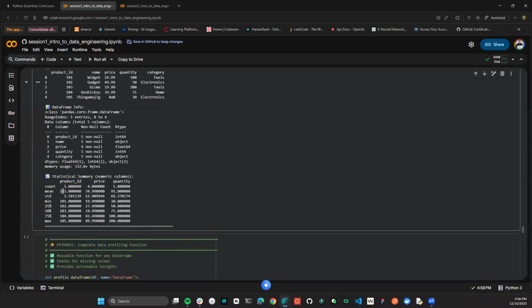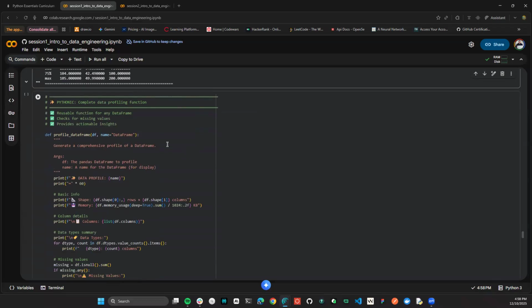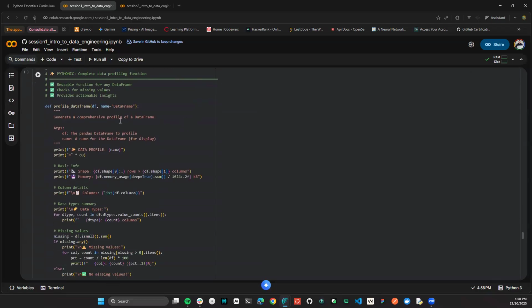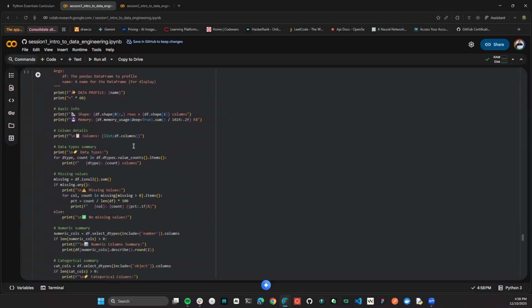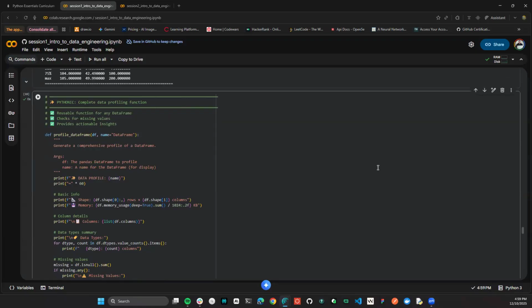Statistics. Here's the count, the mean, the max, the 25th, the 50th, the 75th percentiles, all the basic ones you would use, right? And for the grand slam, we're going to do the shape, the memory, the columns, and put it all into one nice data profile.